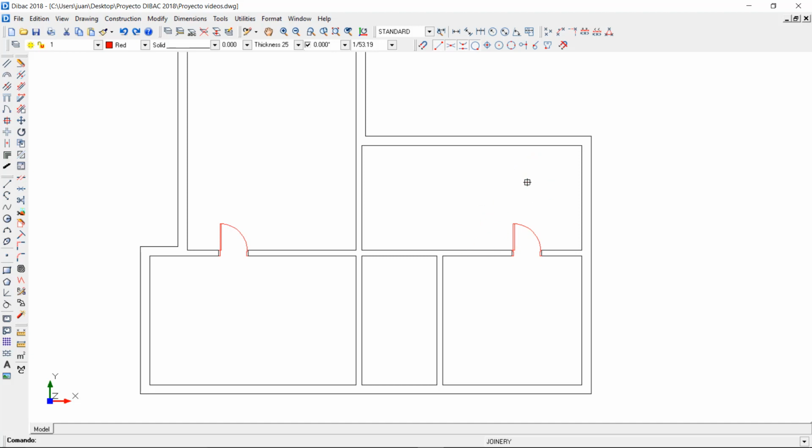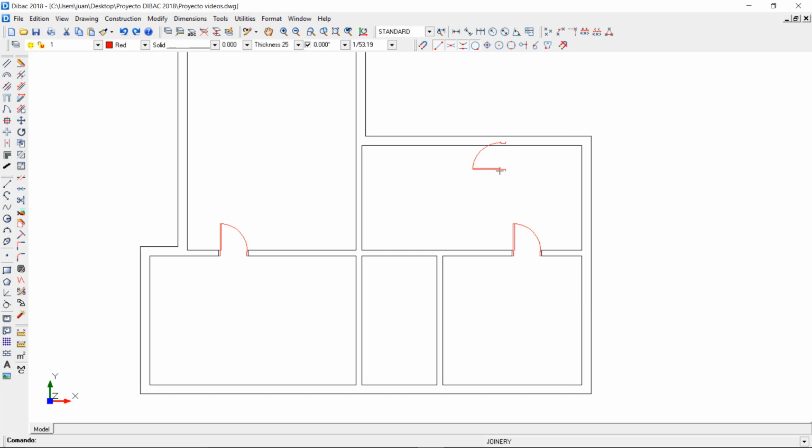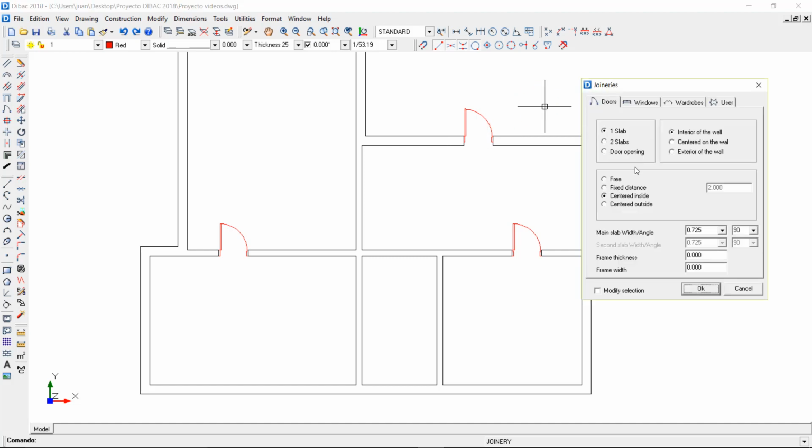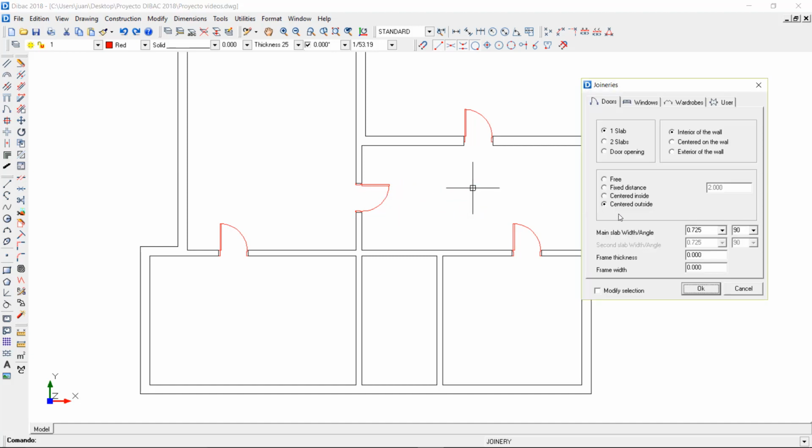Then we have centered inside. With this option, the door will be drawn center with respect to the partition line that you marked to indicate the opening direction of the door. And finally, we have centered outside. With this option, the door will be drawn center with respect to the other line that makes up the partition, which is different from the one you marked to indicate the opening direction of the door.